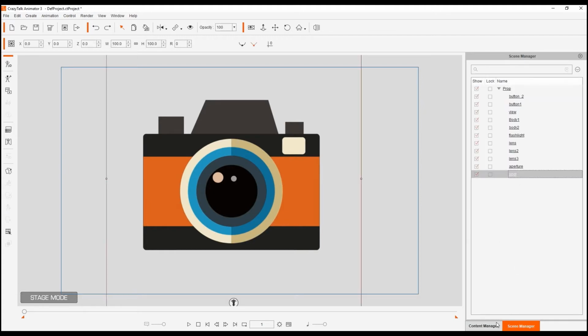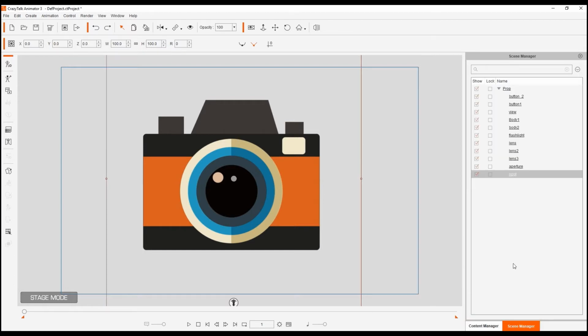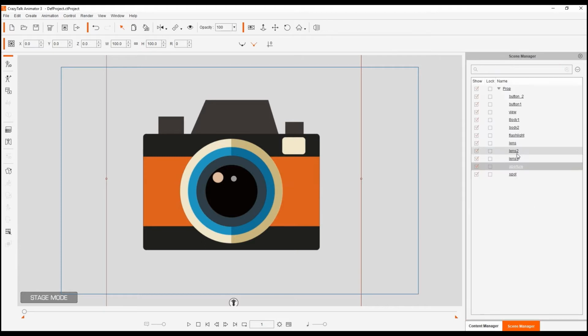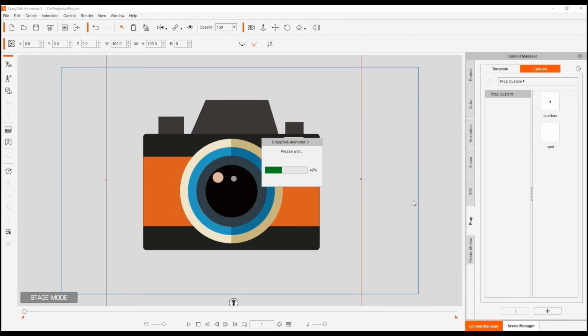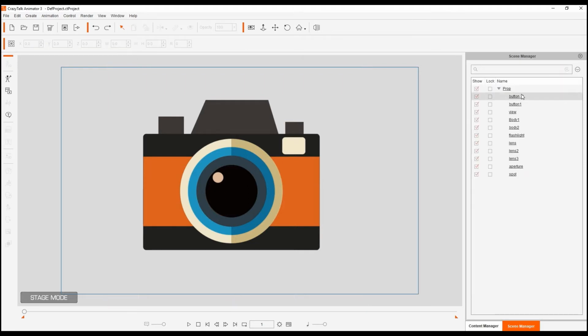So first we would have to save each one of these props in the content manager. I would have to rename them, and it would take a bit of time because obviously the more props you have, the more you have to import, and then the more you would have to save into the content manager. So you would go through this process, and depending on the amount of sprites, that would take some time.